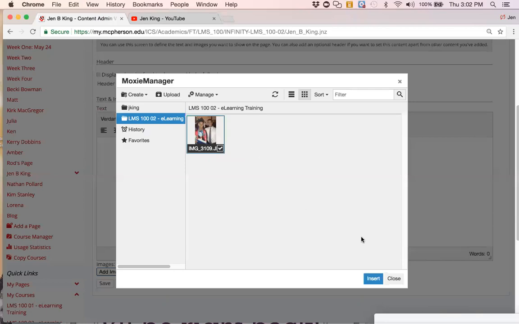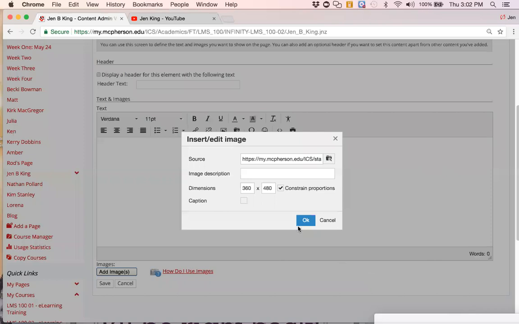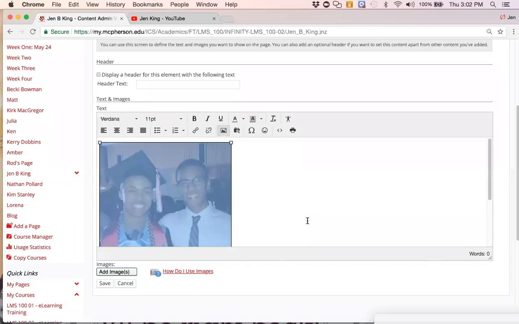All right. I'm going to select the Insert button at the bottom right-hand corner, and notice that it's already giving me my dimensions, and it's going to constrain the proportions of the picture, basically. But I can change this if I need to. I can resize this if I have to. I can also add a caption to the picture if I want. If I hit OK, there's the picture.